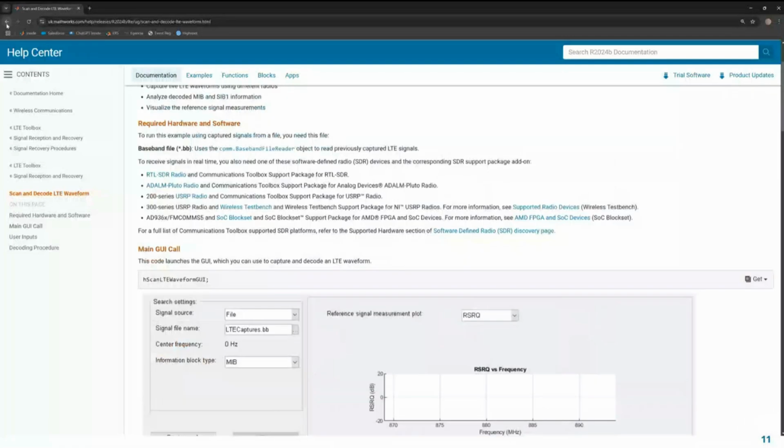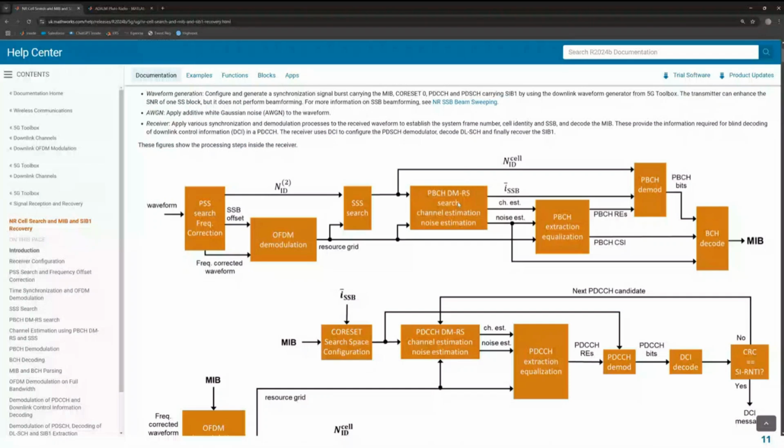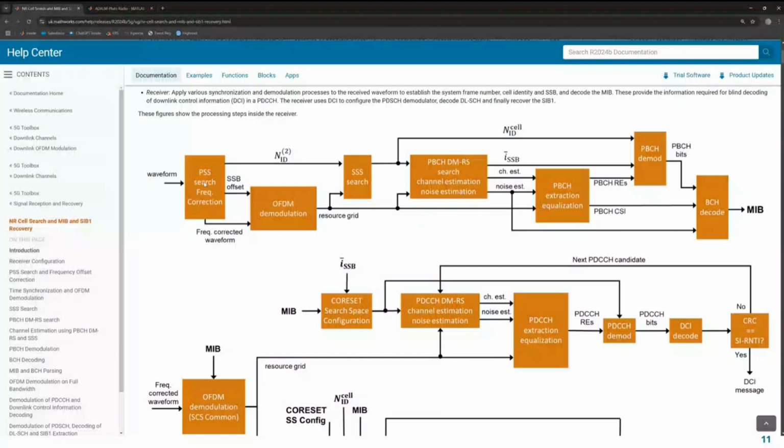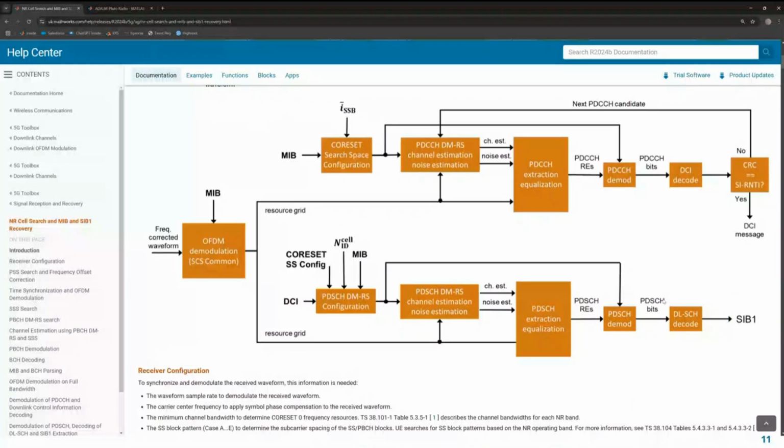You can use some very low cost radios for that, even just one of the RTLs or a Pluto radio, if you're not familiar with it. It's very, very low cost. You can see that this is a lot more complex because we have to do what's called the synchronization procedures. That is looking at the initial primary synchronization signal, then the secondary, and starting to decode various parts of the waveform. So that's the master information block followed by the system information block 1.